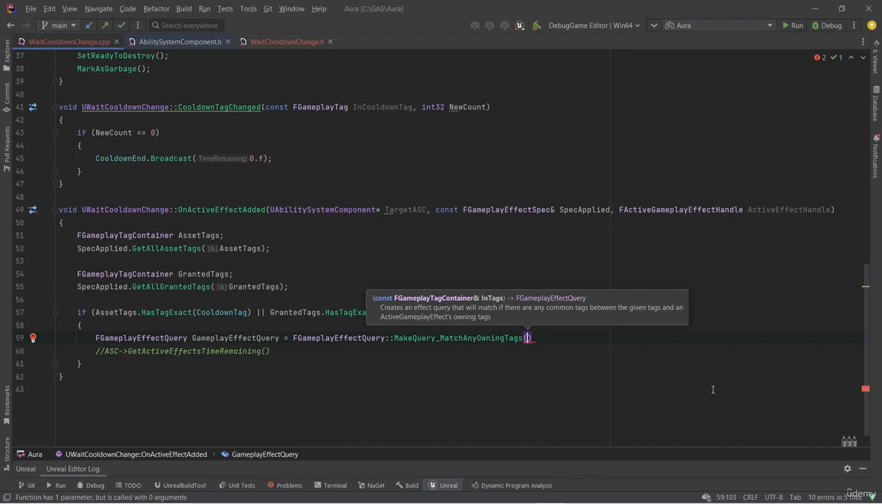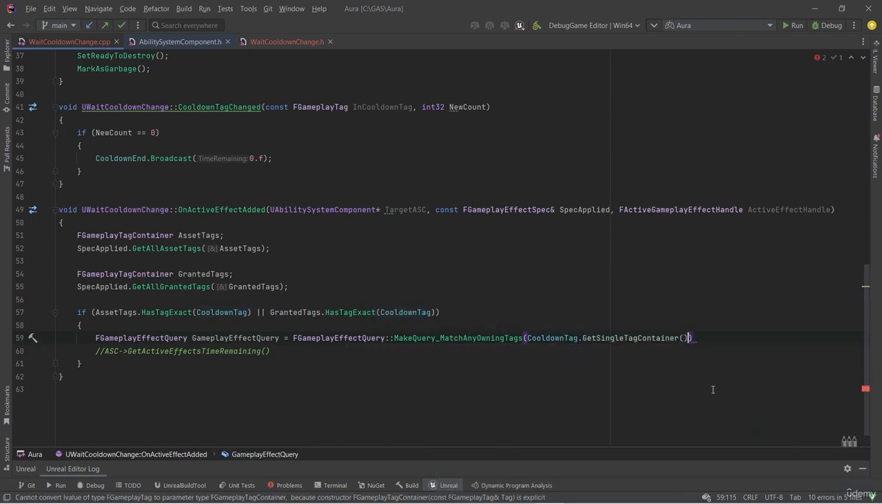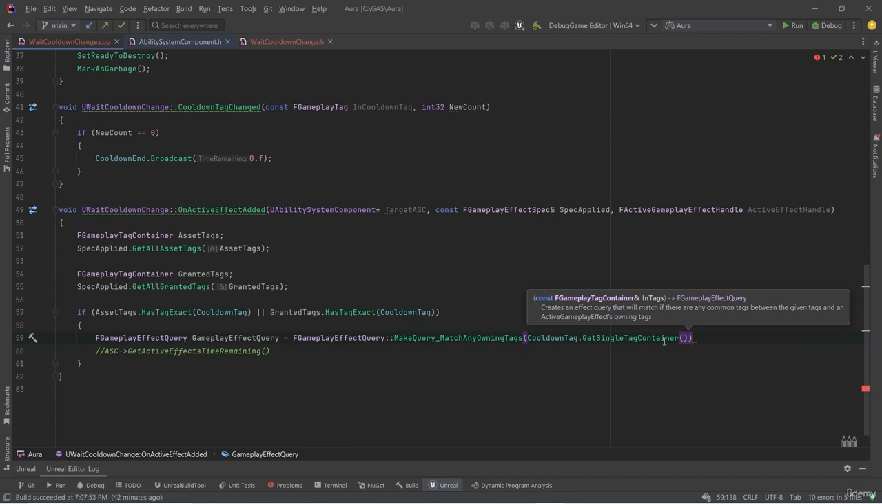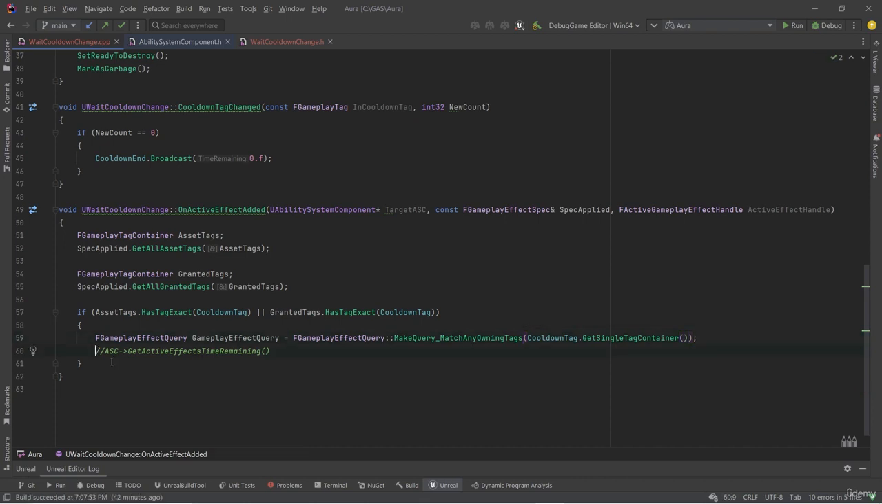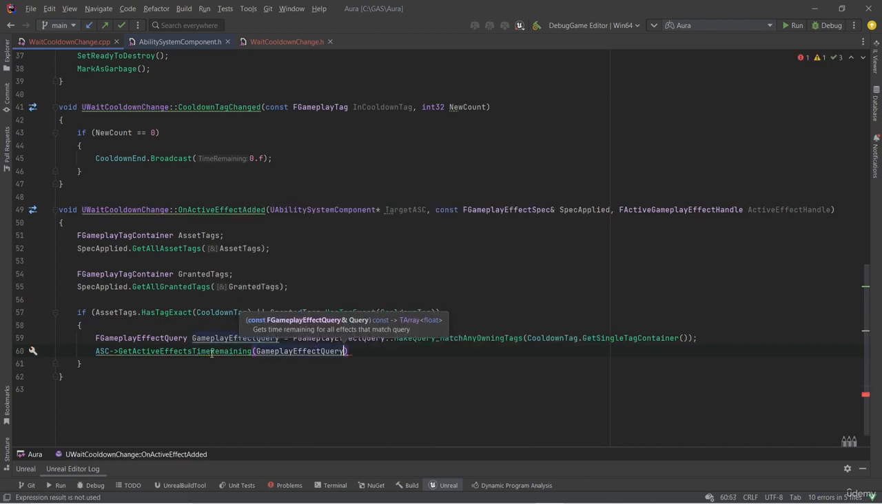Well, there's a handy function to create a gameplay tag container that just contains one tag. We can do so by taking the cooldown tag, and we can call GetSingleTagContainer. So this function returns a container with the single tag, the one that we called this from. So there we have it. We have a query, and our ability system component has the function we can call, GetActiveEffectsTimeRemaining. We can pass in that gameplay effect query, and this function will return some information for us.